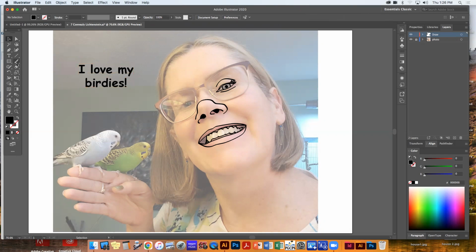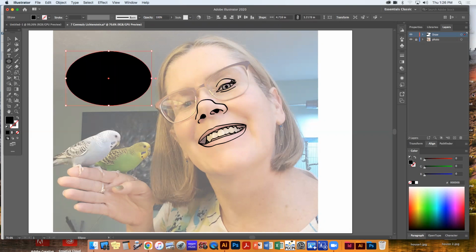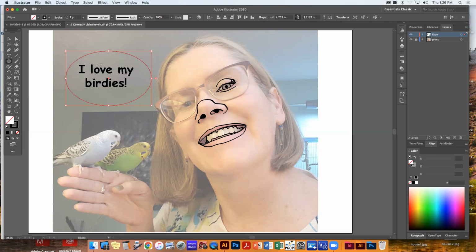All right, then I'm going to use the ellipse tool under the shapes. And I'm just going to make an ellipse that fits. So it should be a nice fit. And I should make it transparent. Now I have this. So I can either be thinking or I can be saying. So if I'm thinking, then I just put little circles.